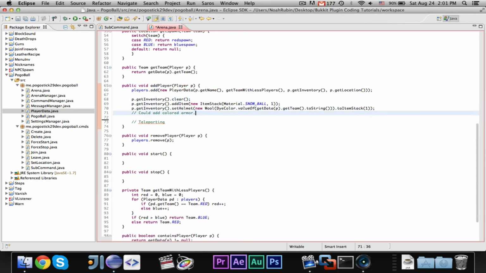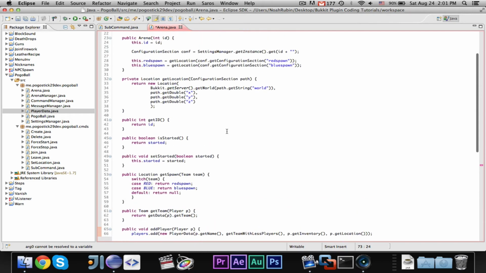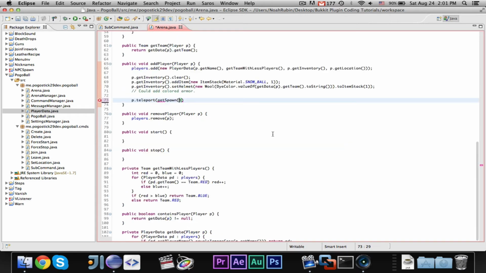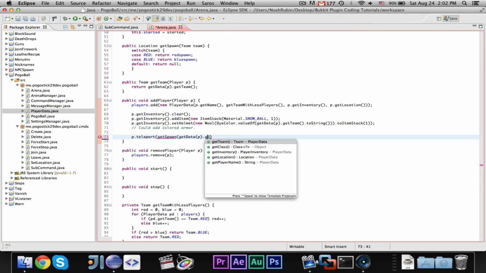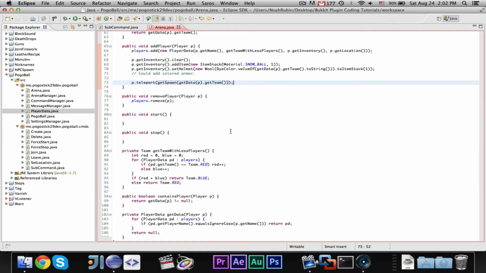And then finally we can say p.teleport, get spawn for the player, for getData p.getTeam. So finally we are teleporting them to their team spawn.